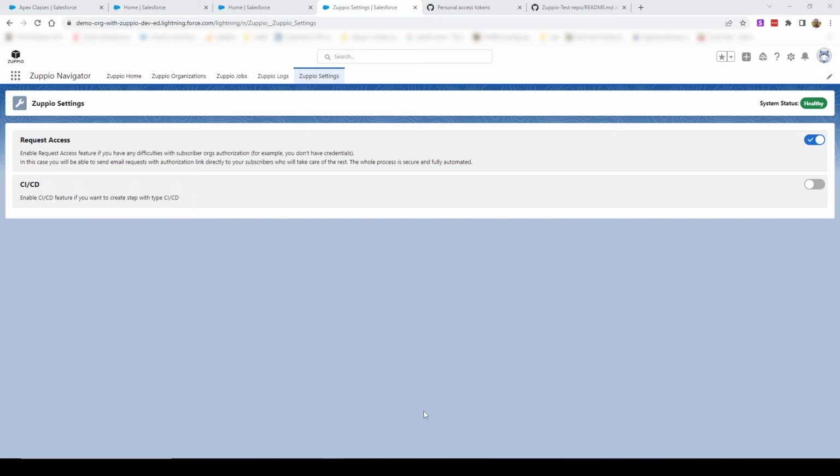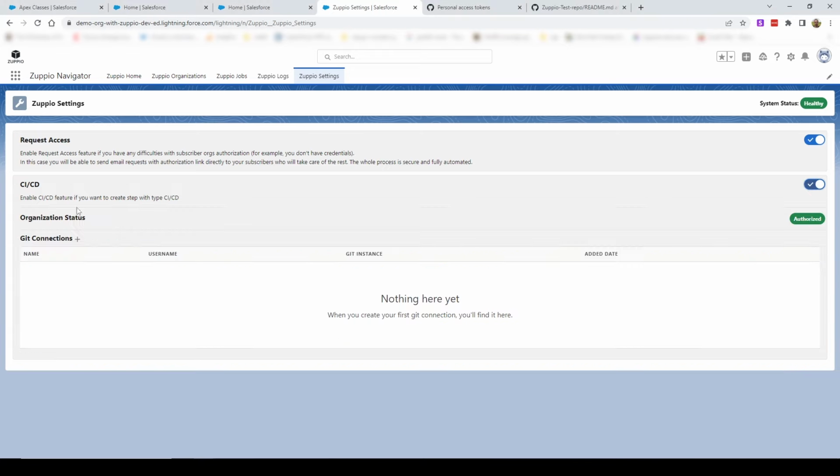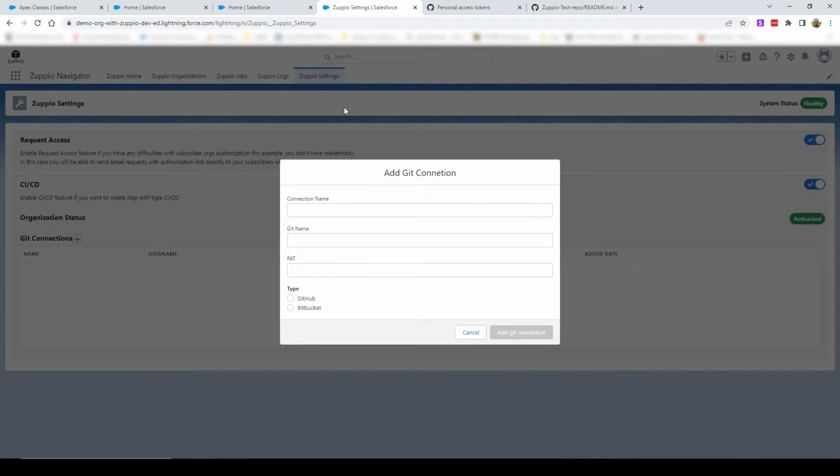First of all, you need to go to Zuppio settings and enable this switch here. After that, you want to authorize your organization. Mine is already authorized. This is the same org that you have Zuppio in. After that, we click this plus here and add a Git connection.